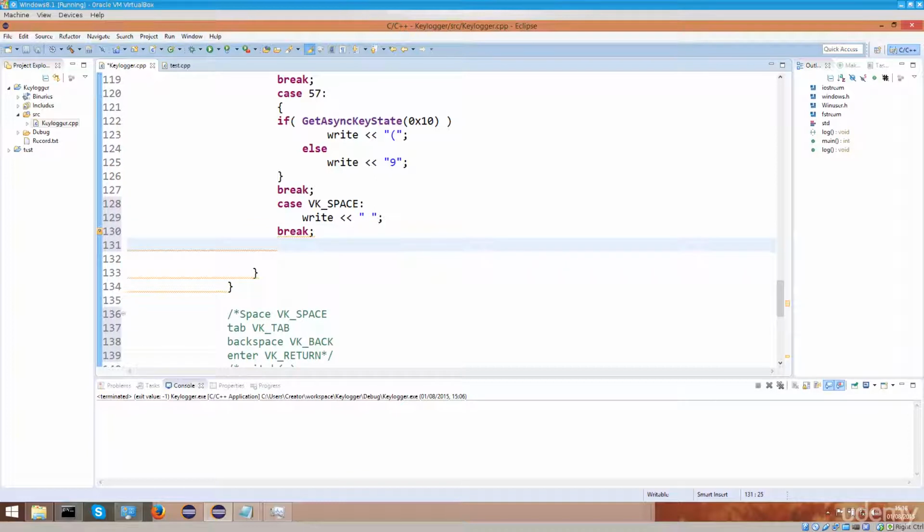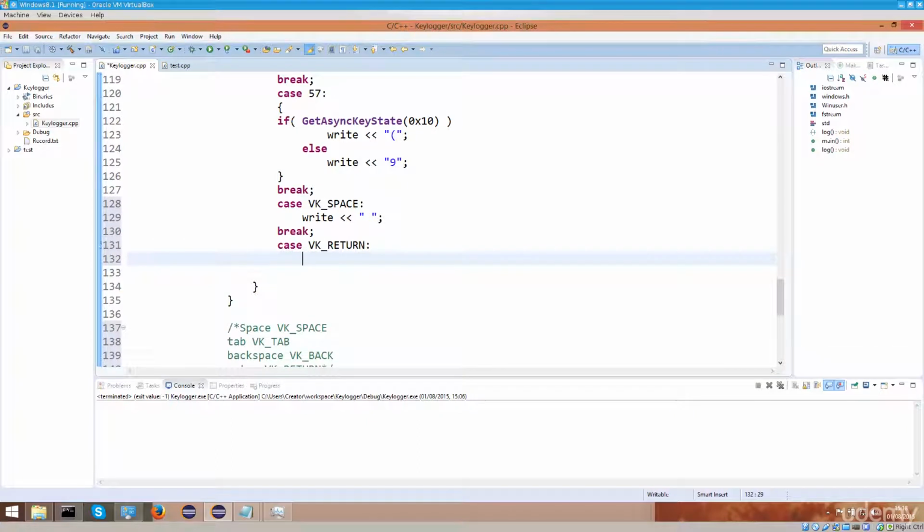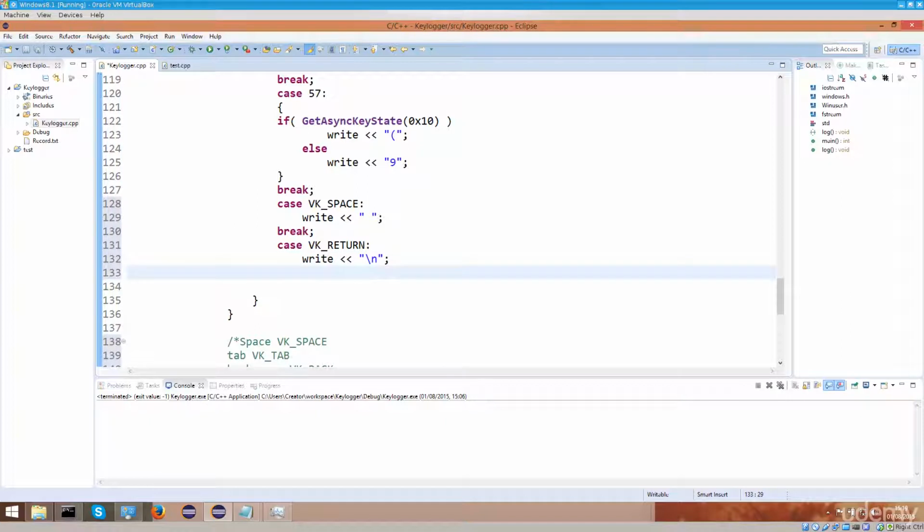Break. Next up, we're going to type in case VK. Which one shall we use now? Let's use the return. That's the enter. So we need a new line. Return, and we're going to type in a colon there. So just write, what shall we write out? This will be a new line character like this. Okay, so again, break.